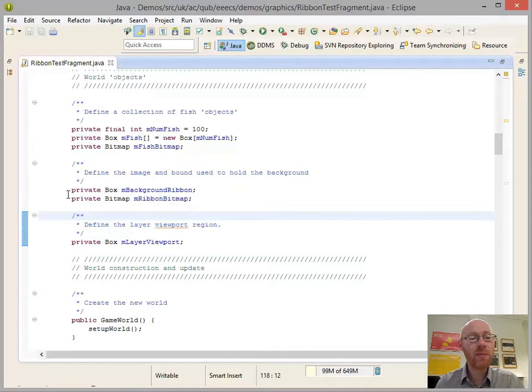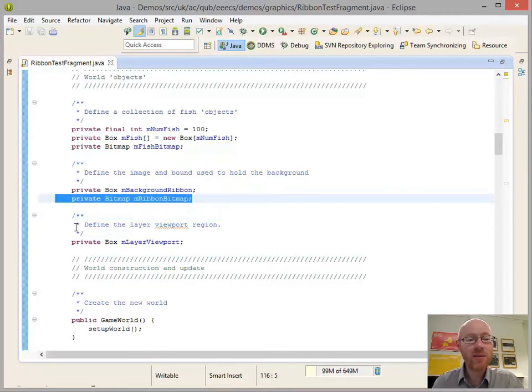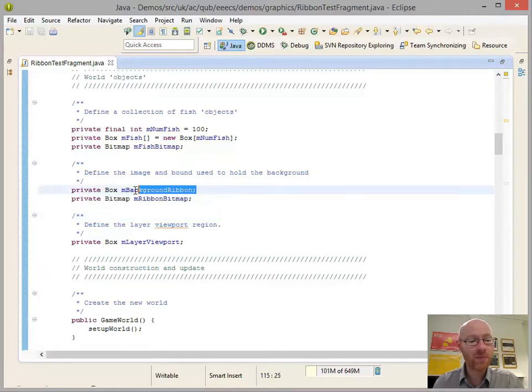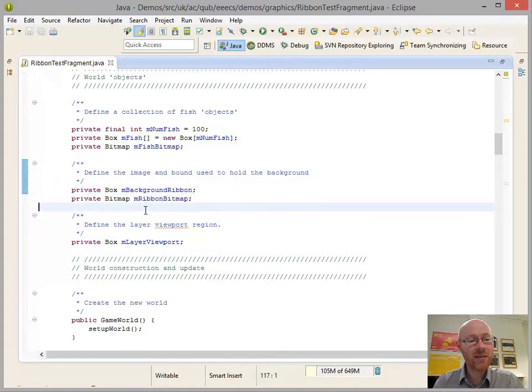So for my ribbon, I'm saying here's the image that I'm using for my background ribbon, and here is the bound for it. And you'll see how we use this when we're actually drawing it. We're going to give each ribbon a particular bound, and then just simply draw that onto the layer viewport. And you'll see it's a very easy way of drawing our ribbon.